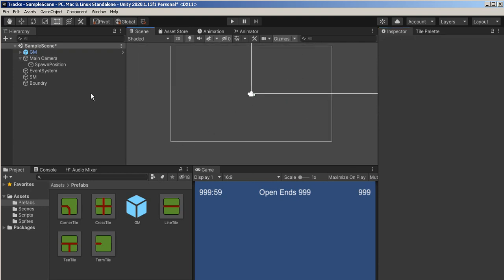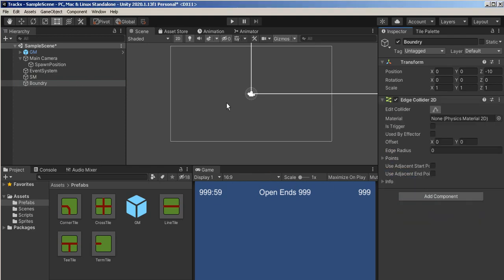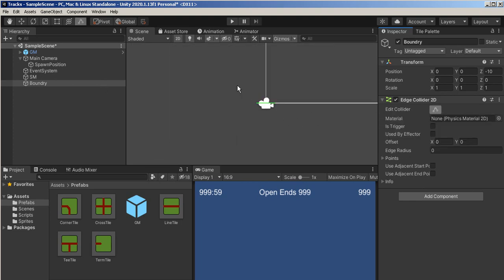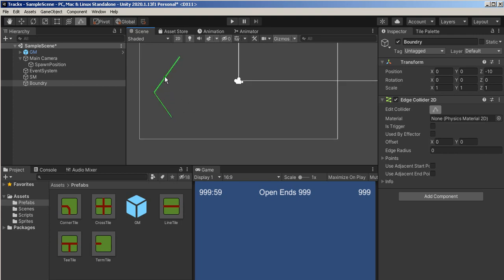Alright, so I now need the boundary to have an edge collider. Where's my edge? All right, there it is. So we now have all of our points that I need to make a boundary around our scene.